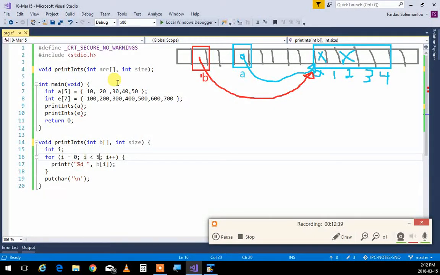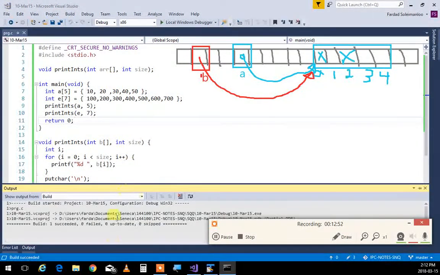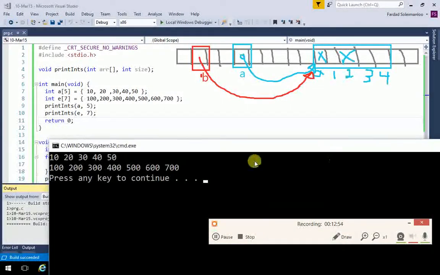So in here, I can say less than size. And when I actually want to deal with this thing, I can say print the A, the element size is 5, print E, and that's 7. And now when I run this beautiful program of mine, it actually prints them properly, 1, 5 and the other 7. Are we okay with this?